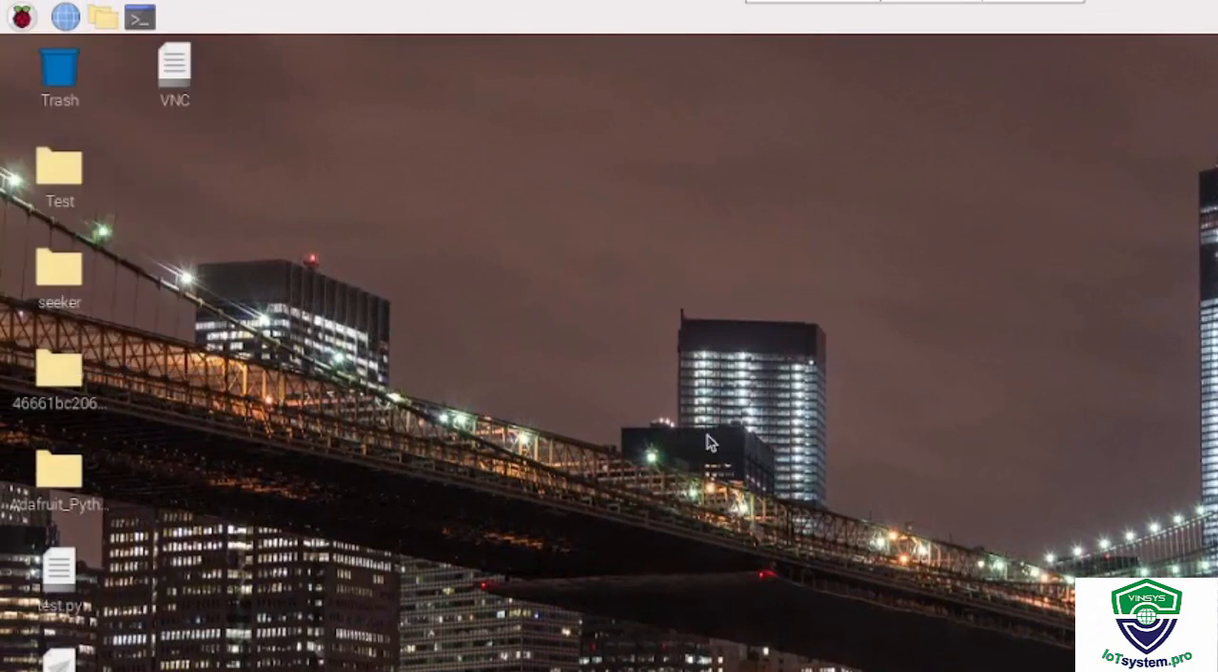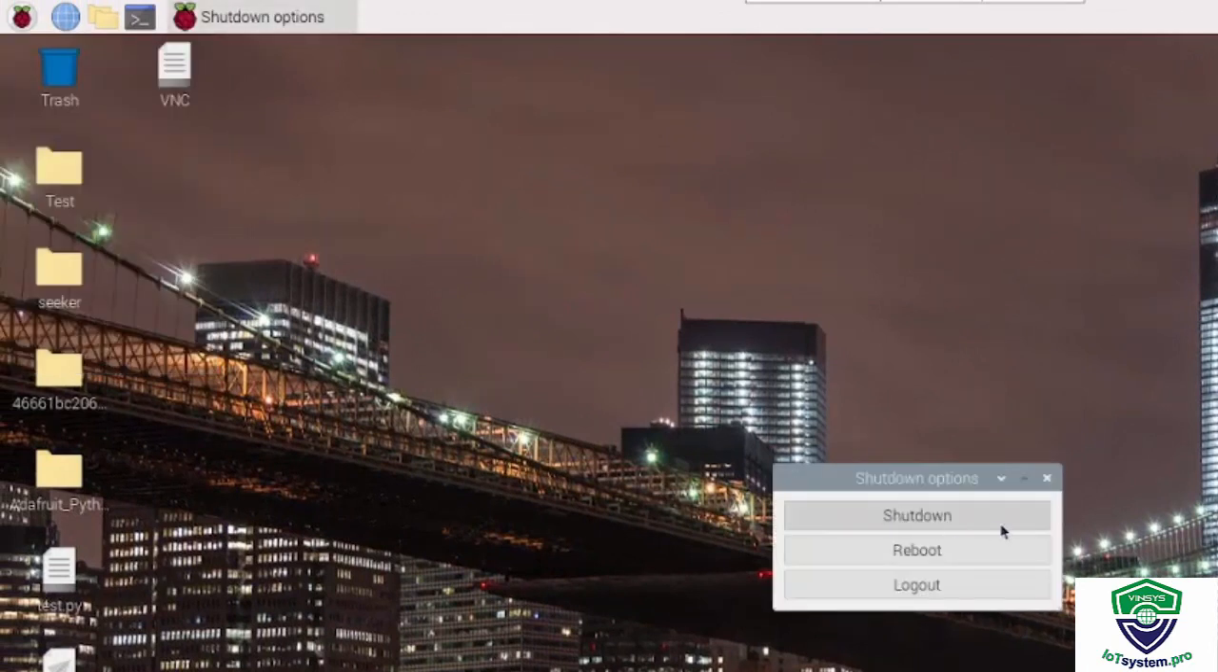And you can see the logout. We have three options: shutdown, reboot, or logout from the Raspberry Pi.